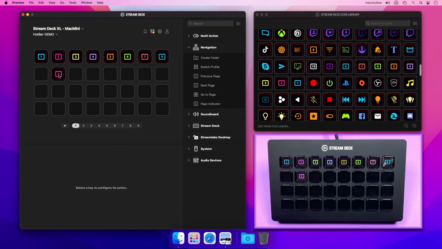Once completed, we'll delete temporary button 2 from page 1 as we won't need it anymore. Next, go through all pages and replace Stream Deck command buttons with corresponding numbered icons as shown.